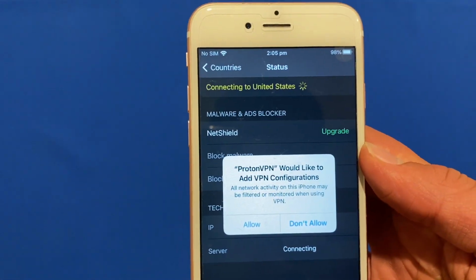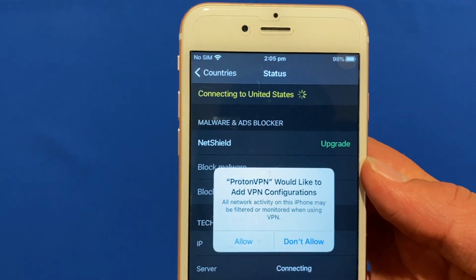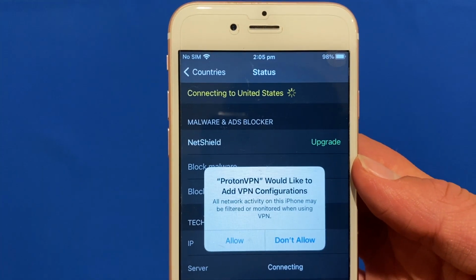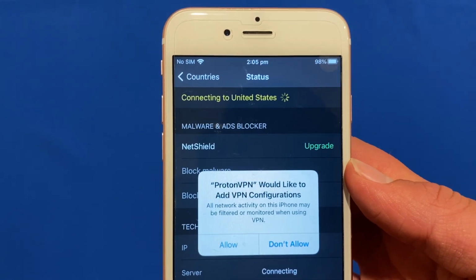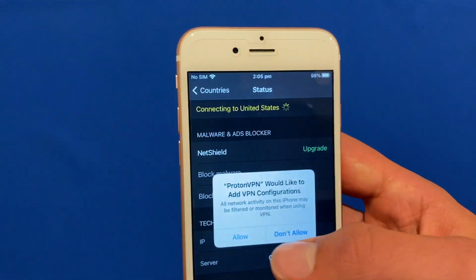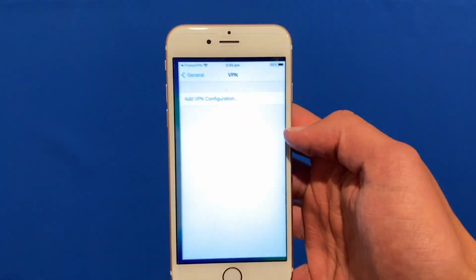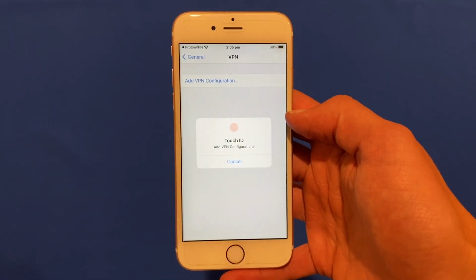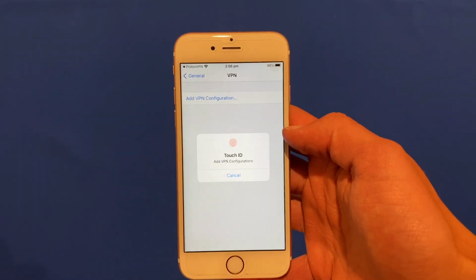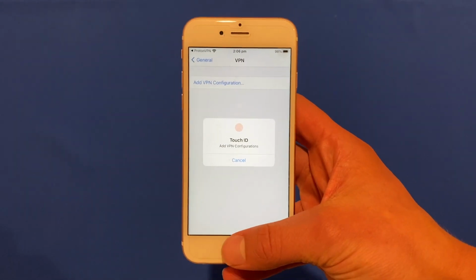And it says here, Proton VPN would like to add VPN configurations. It says all network activity on this iPhone may be filtered or monitored while using this VPN. What you'll need to do now is click allow. Like so, it will take you to the VPN page in settings. And then it says touch ID to add VPN configuration. So I'll just do that now.